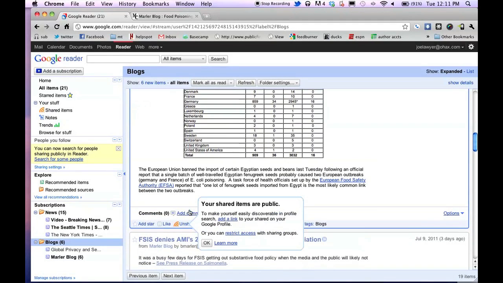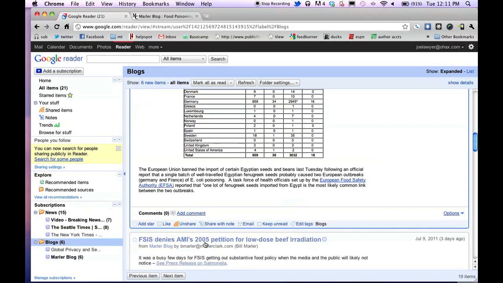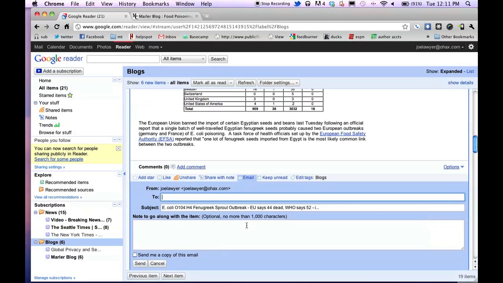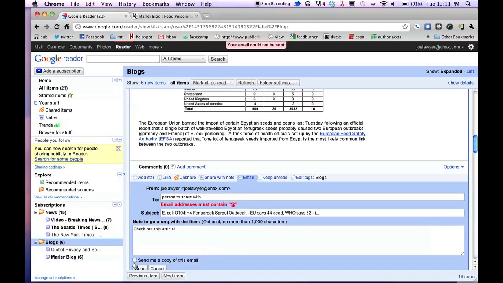These streams also have sharing features. Click the Share button to put the item in a public shared folder that others can see. You can also email content to a friend by clicking the Email button. Then just type in their email address in the To box, and any special message you'd like to attach to the post in the Note to go along with the item box. It's that easy.